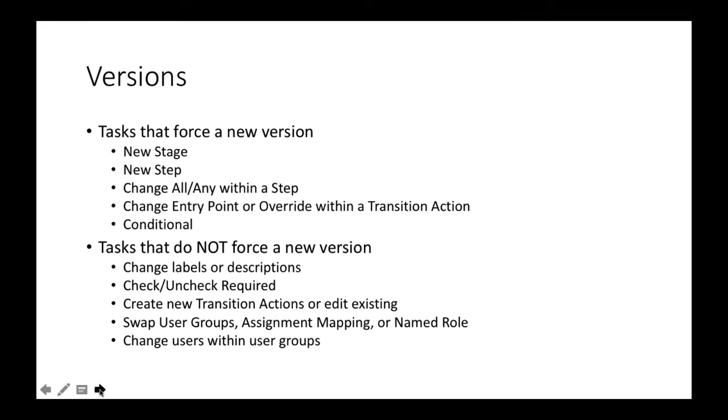So what can you do? What will trigger the need to version a new workflow? If you want to add a new stage, and I call it anything that architecturally changes the workflow: adding a stage, adding a step, changing the any-all feature within a step, changing the entry point or override within a transition action. I went over entry point and override in a lot of detail in the definition workflow webinar. And of course, adding a conditional will architecturally change your workflow. If you want to make any of those changes, you're looking at a new version.